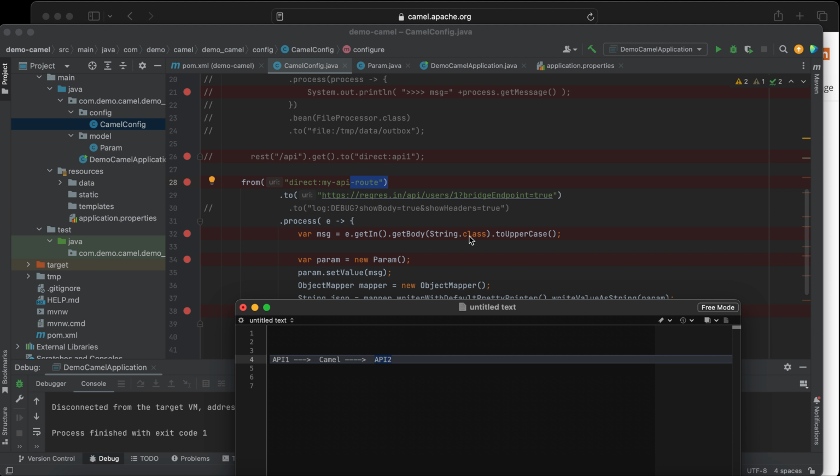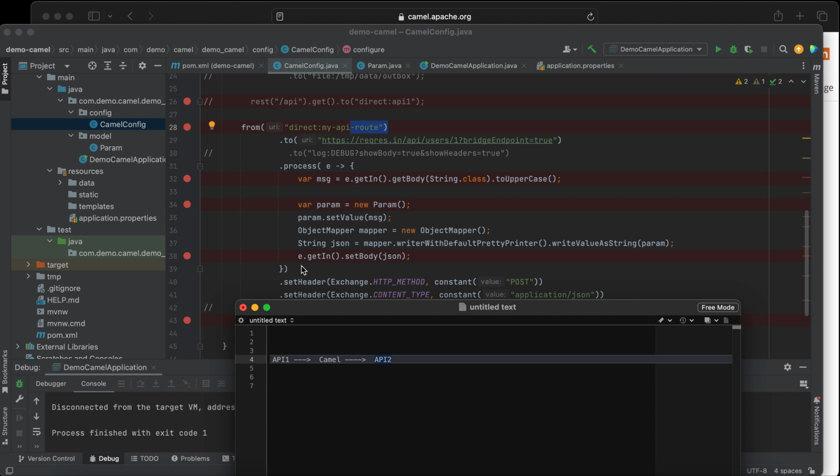All right. So that's why here I have a processor. I construct the parameter for API 2, which is this one. This parameter is the one required by API 2. So in this parameter, I use the response from API 1, this one.